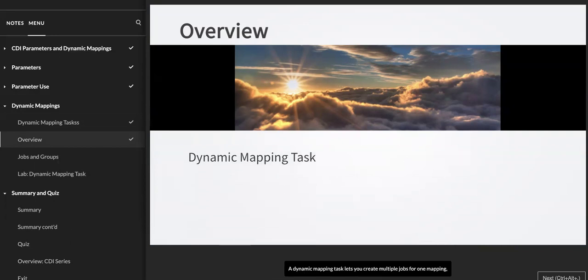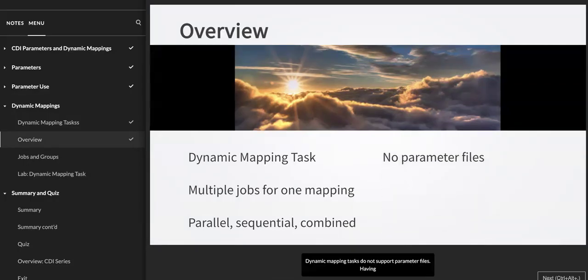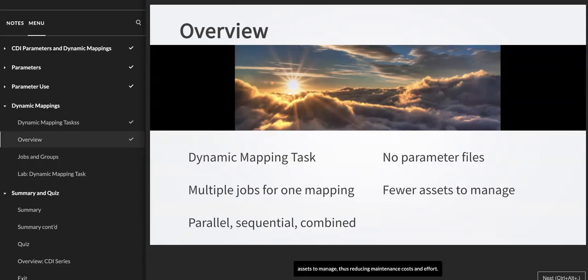A dynamic mapping task lets you create multiple jobs for one mapping, either in parallel, in sequence, or a combination. For each job, you specify the parameter values in the job definition. Dynamic mapping tasks do not support parameter files. Having one dynamic mapping task instead of many separate tasks reduces the number of assets to manage, thus reducing maintenance costs and effort. You can use standard or advanced mappings in a dynamic mapping task.